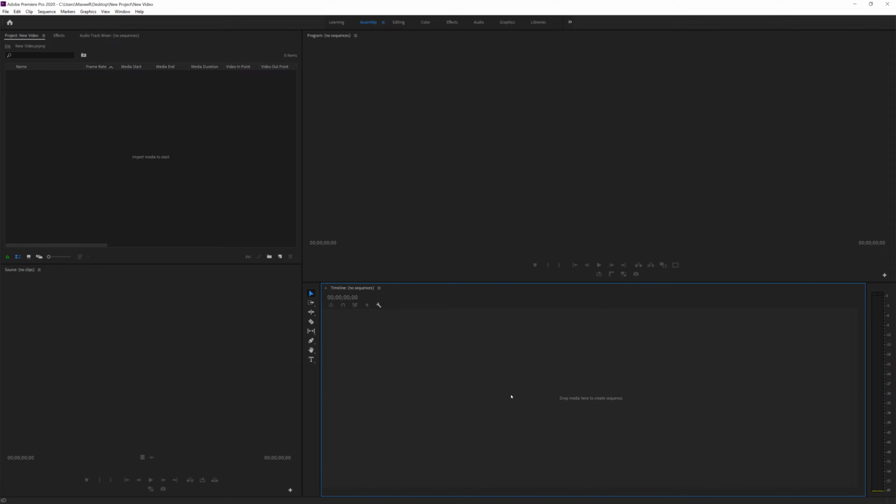Right here is your timeline. This is where your actual timeline of your video is created and built when you start dragging in footage and layers and stuff like that. And right here is a little toolbar with tools. So your pointer tool, your cut tool, stuff like that. Very simple, but very effective.